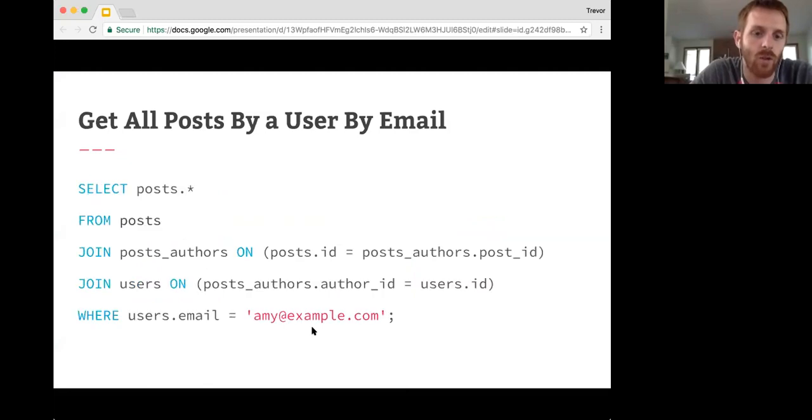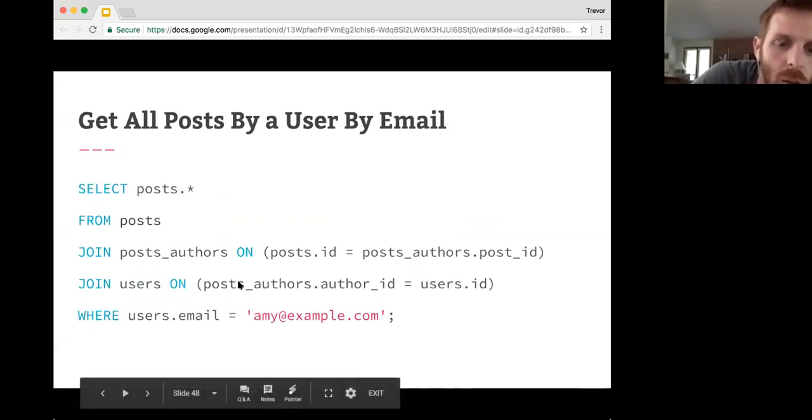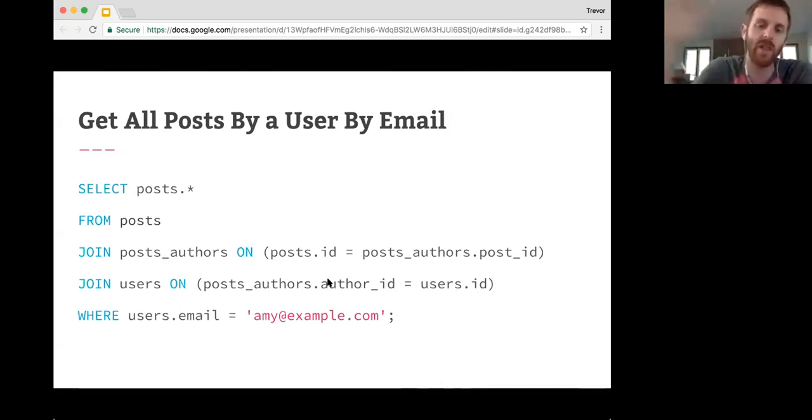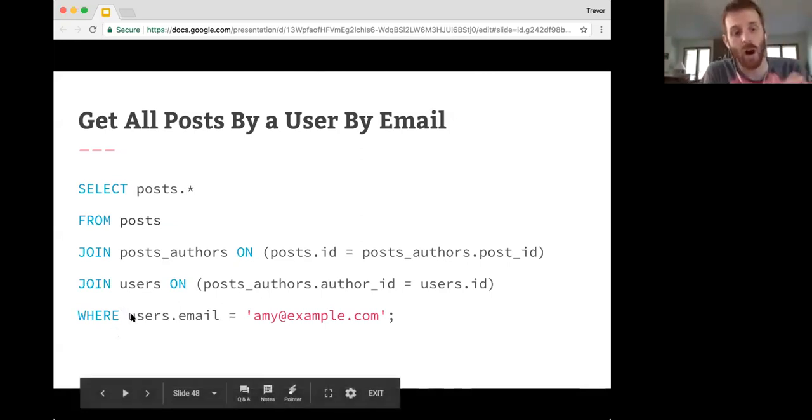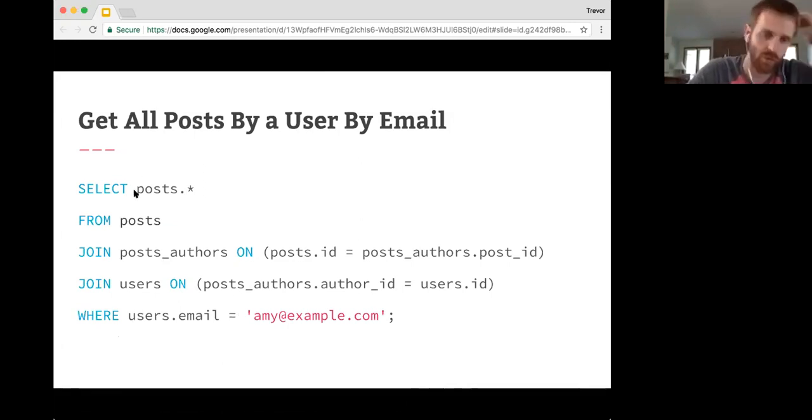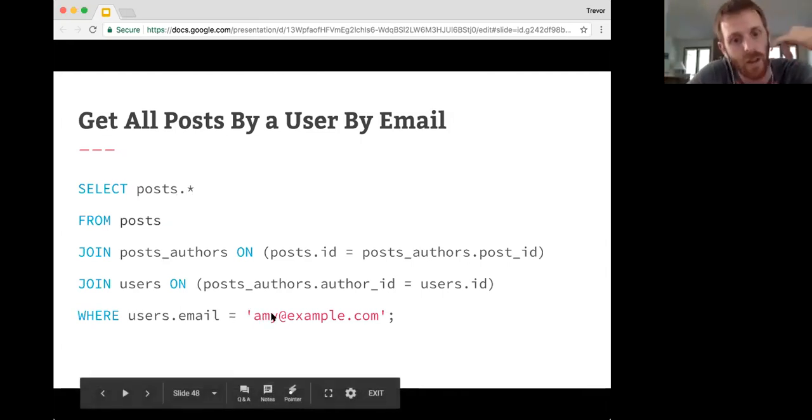So now we're saying join users on posts authors.author_id equals users.id. So we're joining in that 3rd table. So now we have this really wide table that has all the columns from posts and posts authors and users all together. And so now we can filter that and say where users.email equals amy@example.com, right? So we just get Amy's rows. And then the select will sort of chop off all the columns from these other 2 tables that we joined in and leave us just with the posts columns for all of the posts that were written by the user with email address amy@example.com.